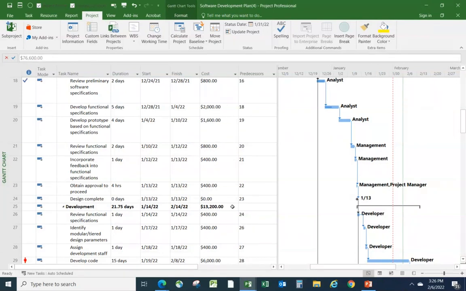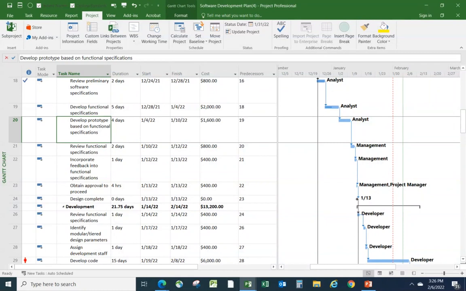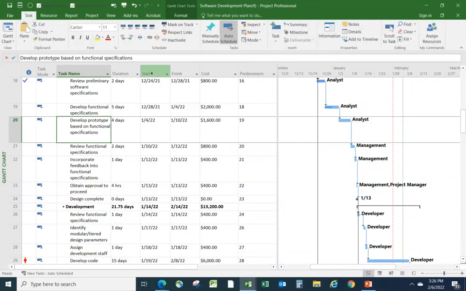So let's start updating the situation for the analyst here, this task 20. That task should have started and should have finished by now. So if I speak with the analyst and say, how did you get on with that task? And the person says, everything's fine. I started and finished as expected. I could go back to my Task tab here and say, okay, mark on track.